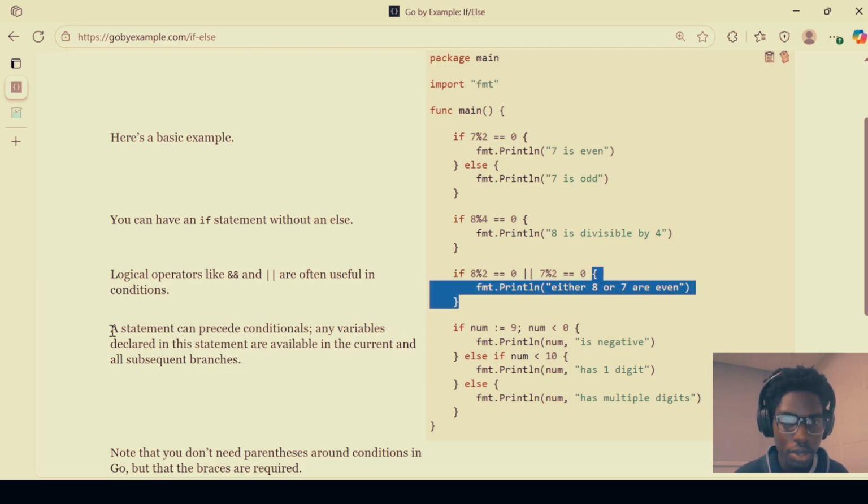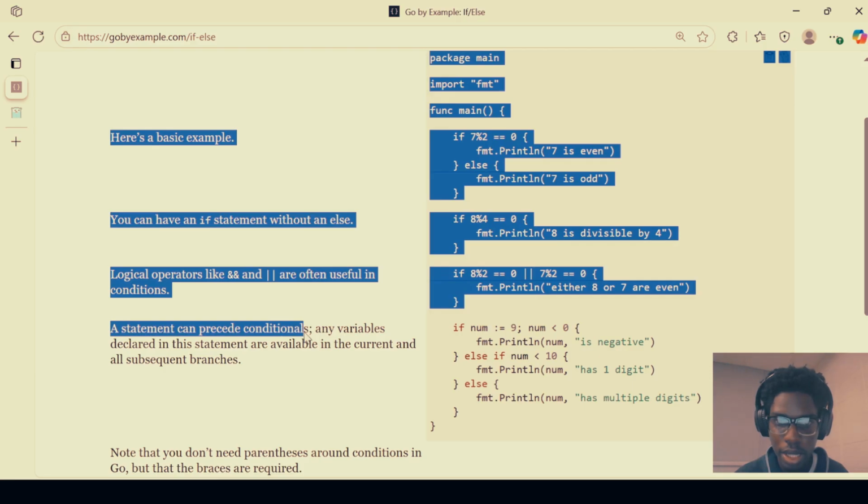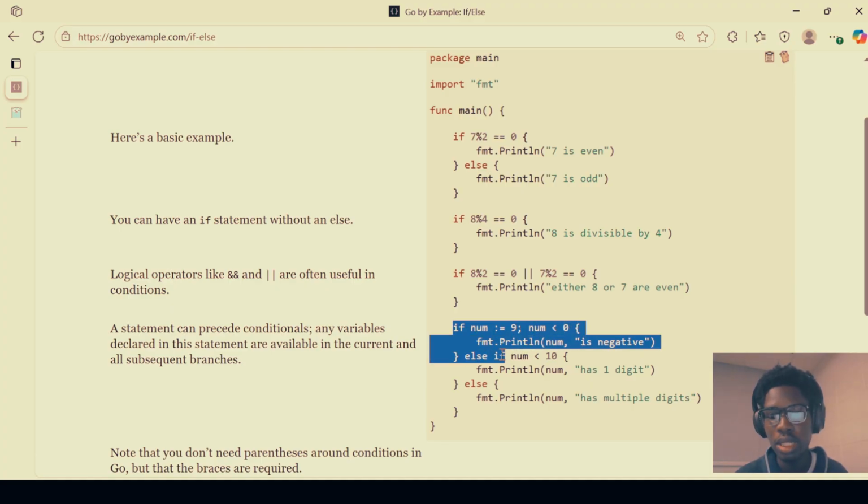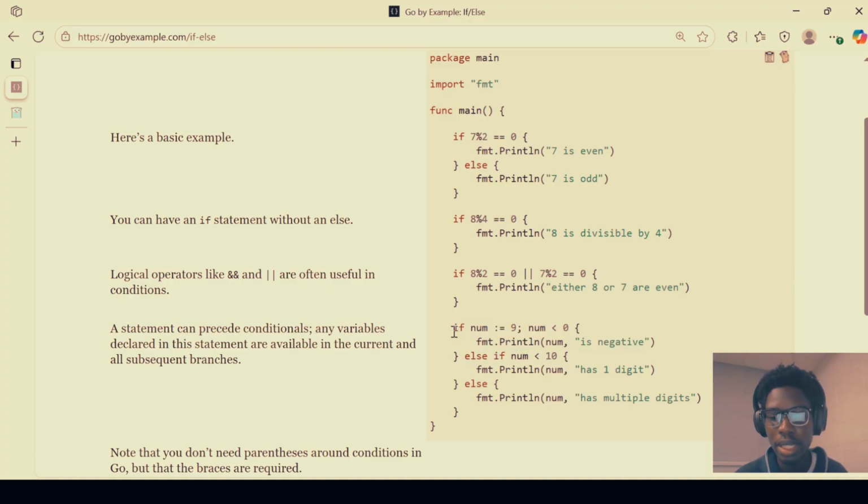And a statement can precede conditionals. Okay, so in Go, it looks like a statement can precede conditionals. This isn't too strange. It's like with the for loop, how we did for num shorthand i, num less than something, then we do what's in the loop. It's a similar concept. But here, first we are instantiating a variable that is equal to 9.